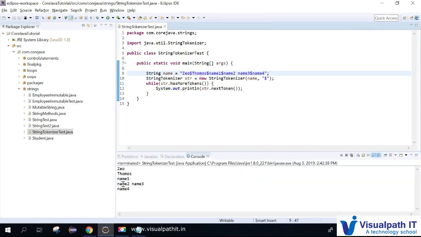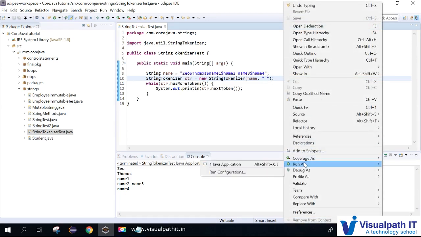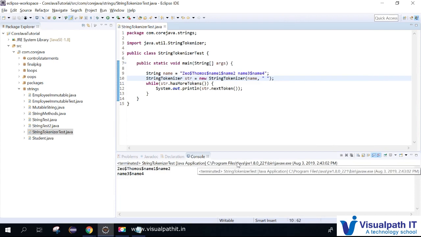So it is printing name 1 and name 2 and name 3. The reason it is printing name 2 and name 3 together is there is no delimiter in between them. So this will be considered as one block. And what will happen if you give space? You can try it in different ways. You can take different strings and try them, and you can see the different outputs over here, depending on the input and the delimiter you're giving.